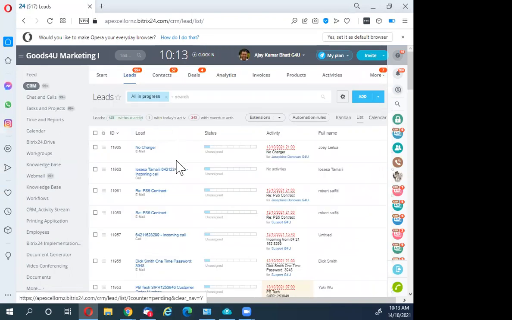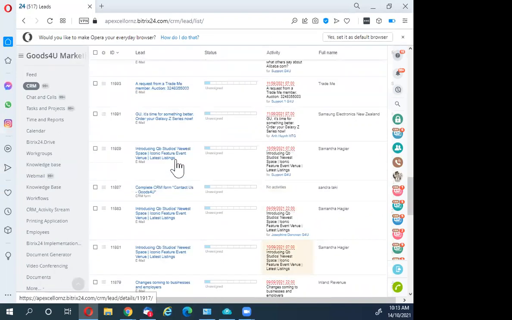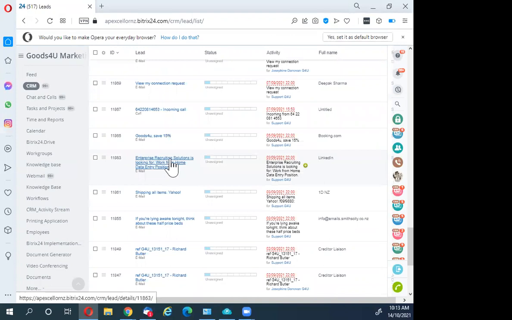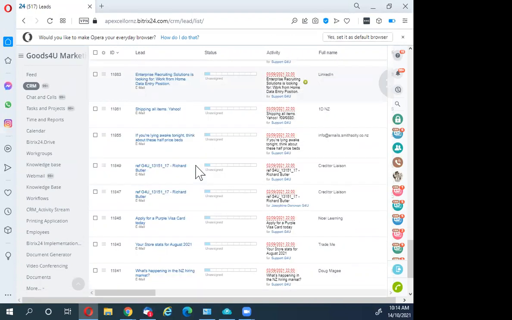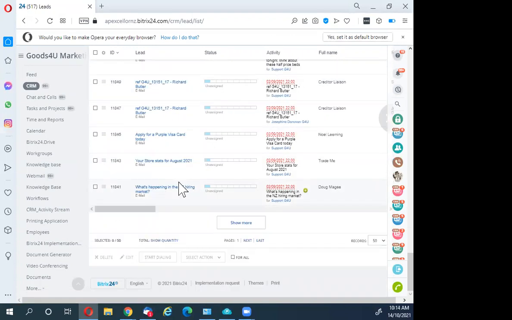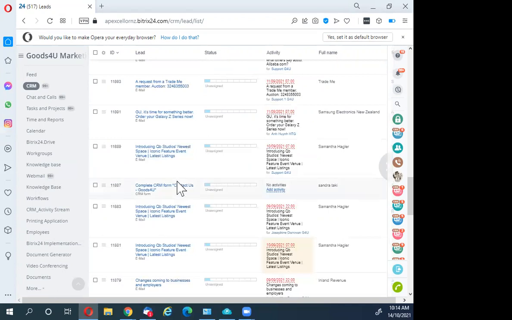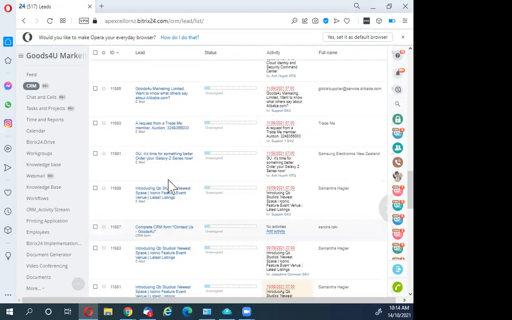I have these many leads here. Can you see that? So every email, every text, every web chat in our system comes as a lead. And then you look at that lead and say, okay, what do I do with this? Where do I put it? Okay.